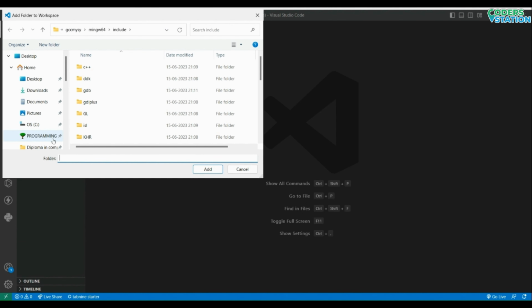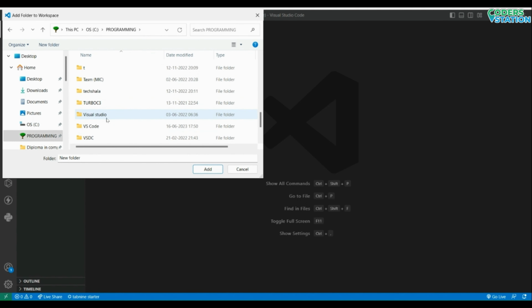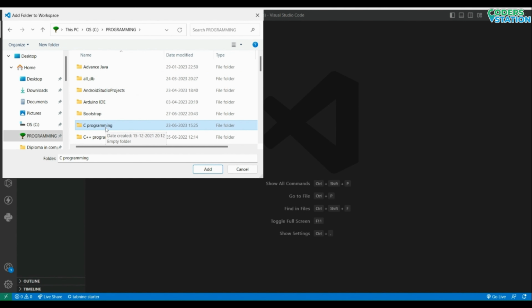After that, go to the location where you want to create your new folder. I'm going into the programming folder, then clicking on new folder and writing C programming, or whatever name you wish. I have already created a folder, so I'm not going to create it again. After creating the folder and naming it, just click on that folder. For example, I have created a C programming folder here. Now click on it and then click Add.